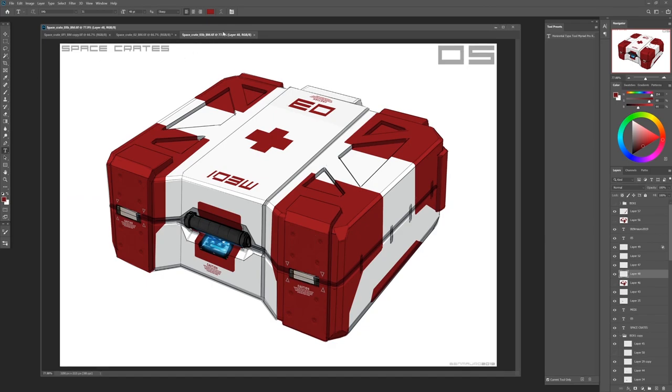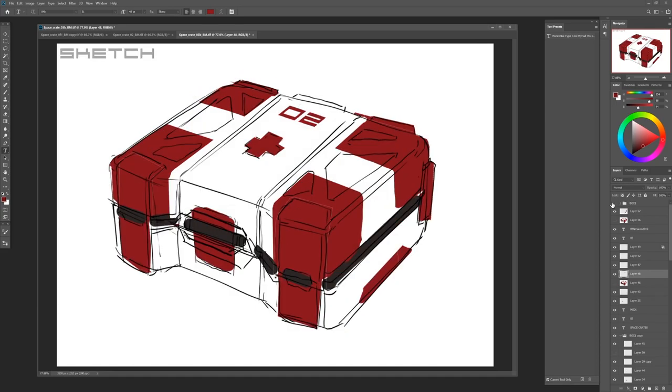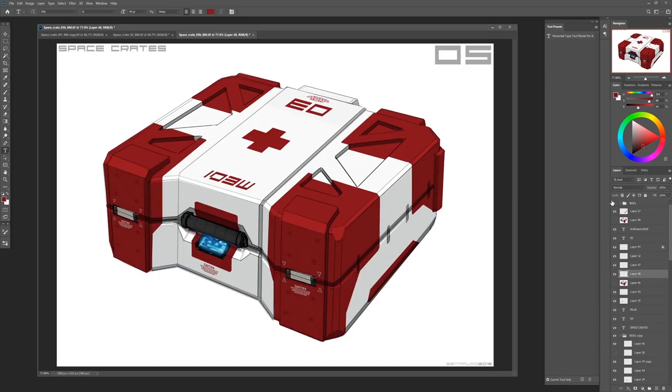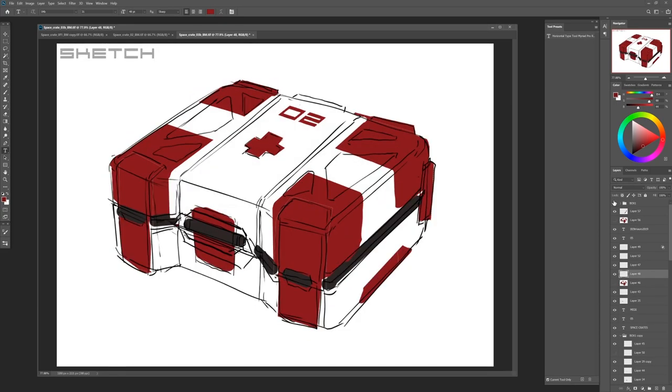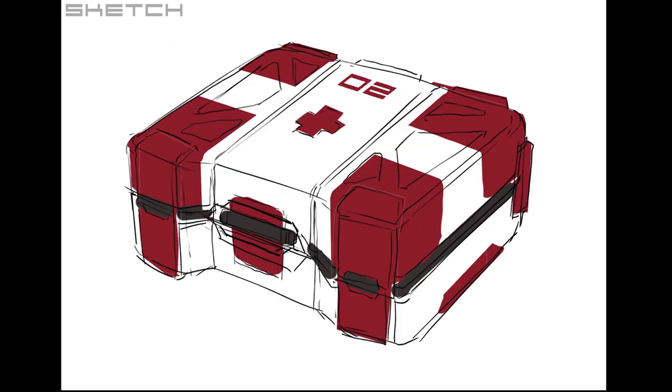So once all that's done, you can see the rough sketch and where we cleaned it up and tightened it so that it's ready to send off to your director or client. This is just a really fast and efficient design sketch and refinement technique for production.